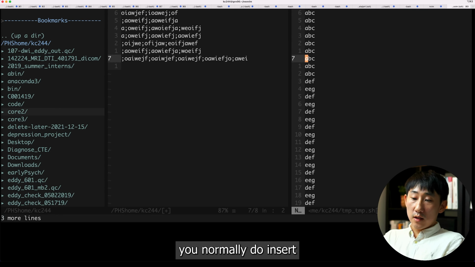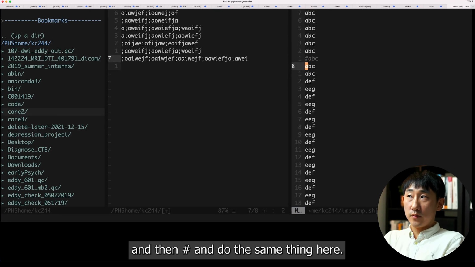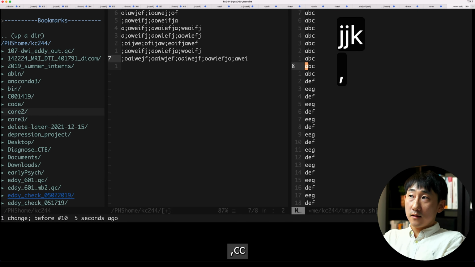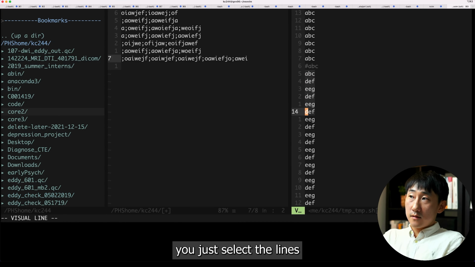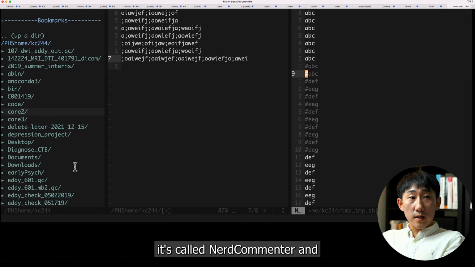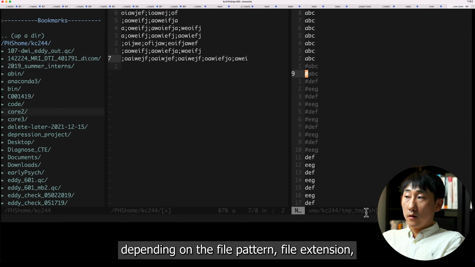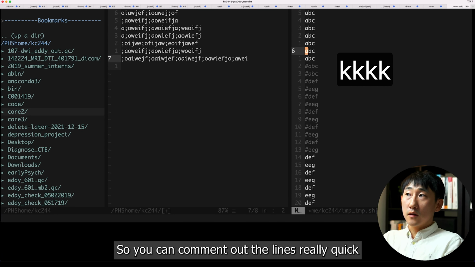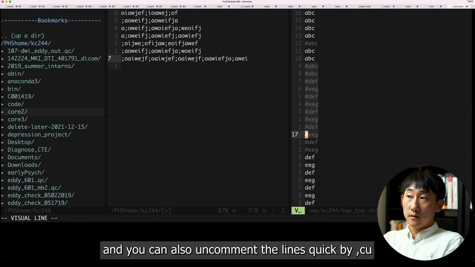You normally do insert and then sharp and do the same thing here, but you can do :cc. You just select the lines and then you do :cc. It's called nerd commenter, and depending on the file pattern, file extension, it is going to know how to comment out the line. So you can comment out the lines really quick. And you can also uncomment the lines quick by :cu.